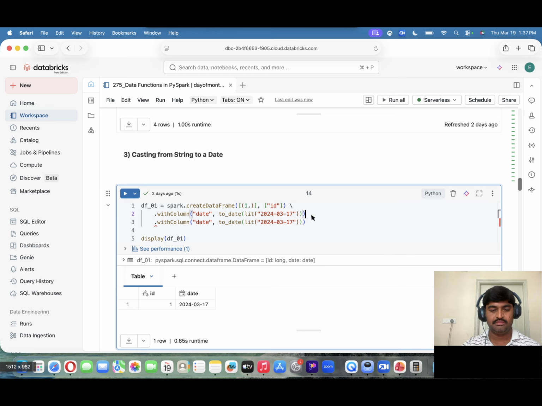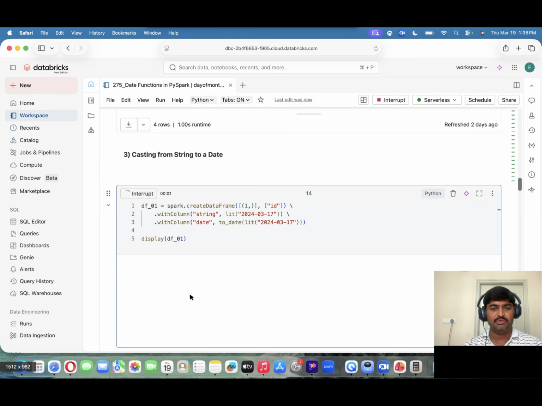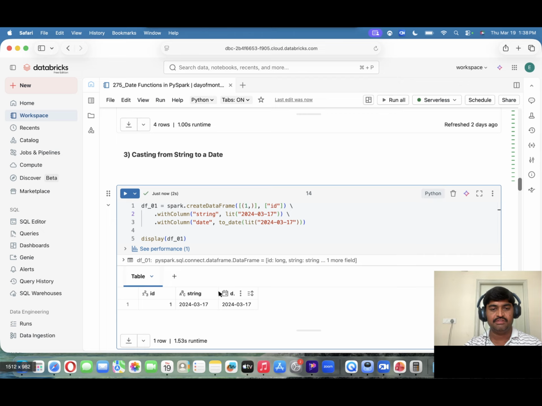Okay, so here I will remove to_date, and I will remove one more here. And here instead of date, I will mention string. So if I rerun this one, what will happen here? One more column will get added. So one is string. So that is a string.